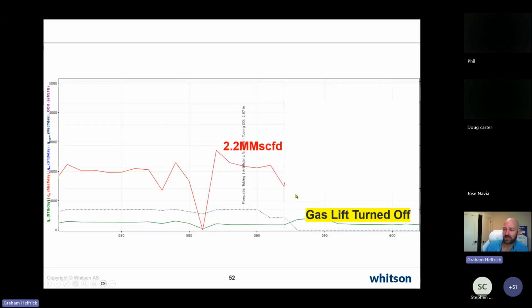And what about the gas rate? So it was originally 2.2 million a day of reservoir gas. They turned off gas lift, and the gas rate from the reservoir doubled, and it's kind of staying there. Okay, so that was another positive response.